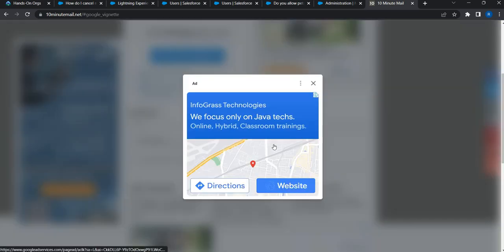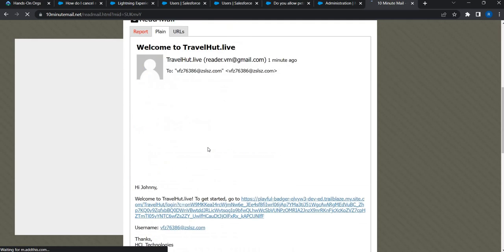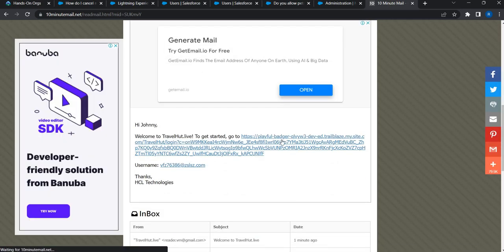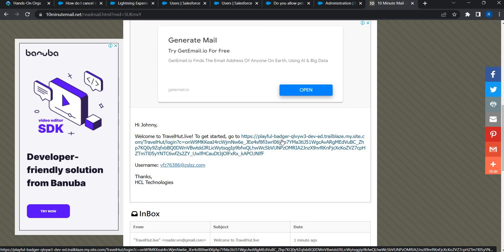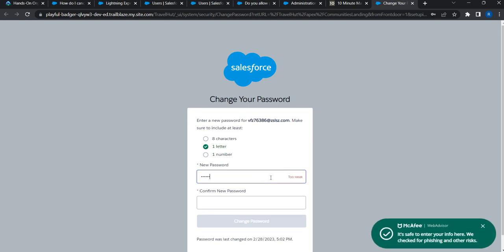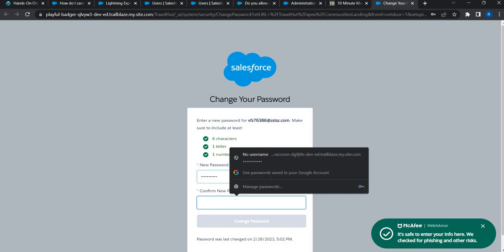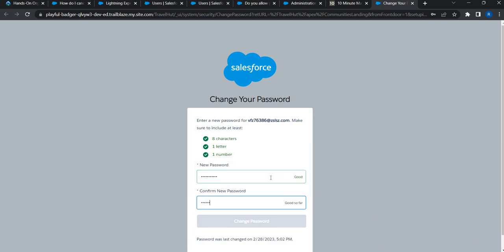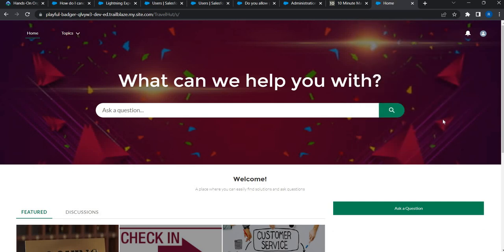If you just click, this is how it will look. So welcome to traveler.live, and this is where the user can go and set his or her own password. Let's click. It takes the user to the page where he can set a password right here. So let me just set a password. Perfect. So now the user has created his own password.